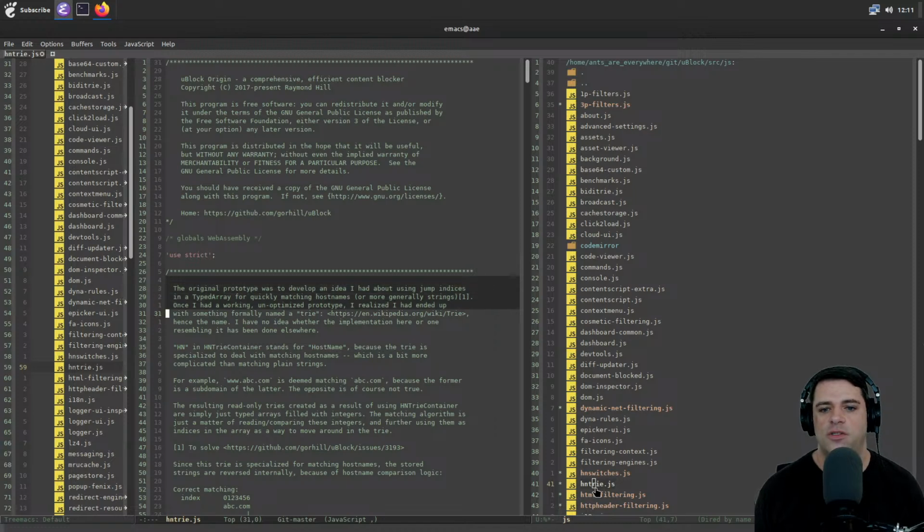The original prototype was to develop an idea I had about using jump indices in a typed array for quickly matching host names, or more generally strings. Once I had a working, unoptimized prototype, I realized I had ended up with something formally named a trie, hence the name. I have no idea whether the implementation here or one resembling it has been done elsewhere.